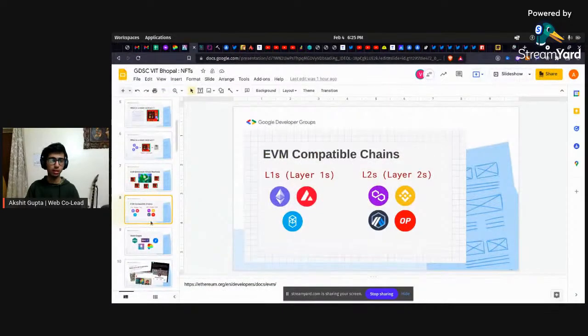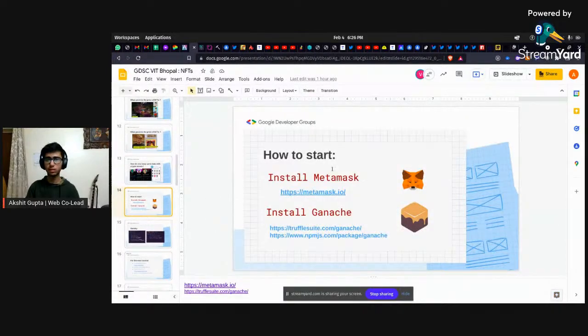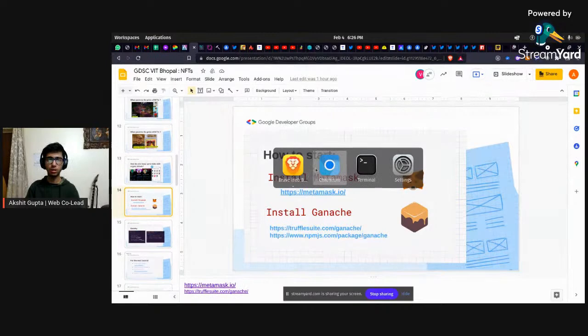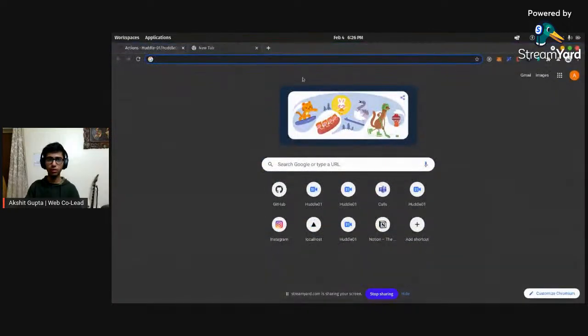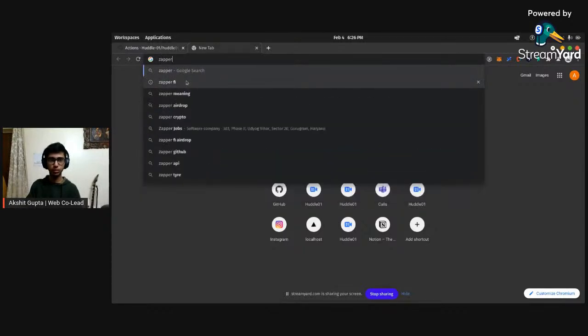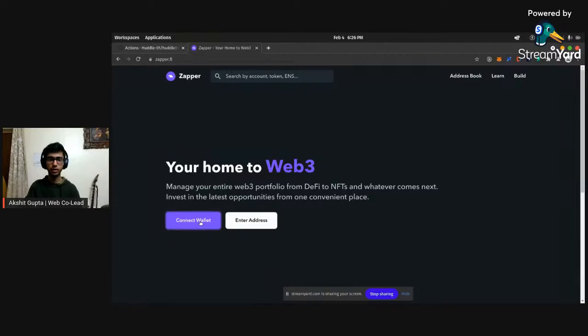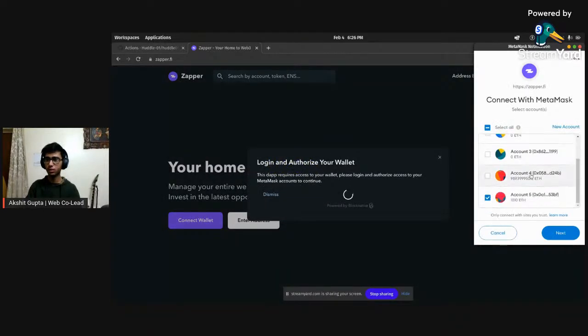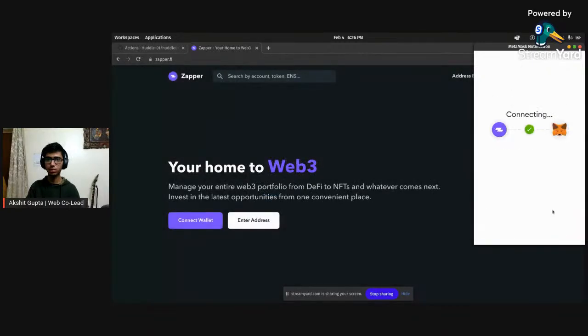So that's it. Let's go over another protocol which can help you see what all funds are there in your wallet or connected to different protocols. This is a protocol called Zapper. You can just go ahead and connect your wallet. Like, I have MetaMask here, so I'll connect that. I'll go ahead and connect it with account 1, and next, connect.